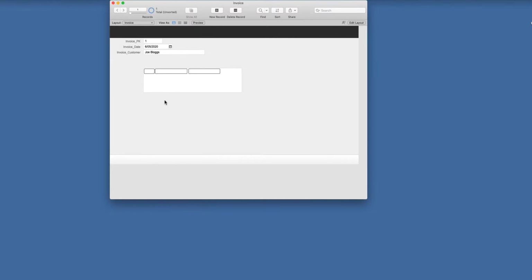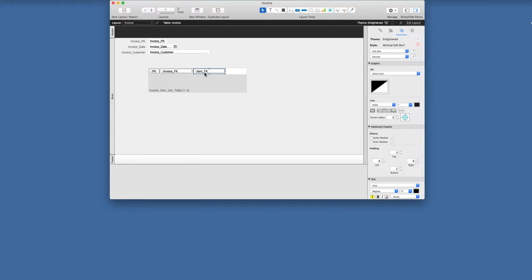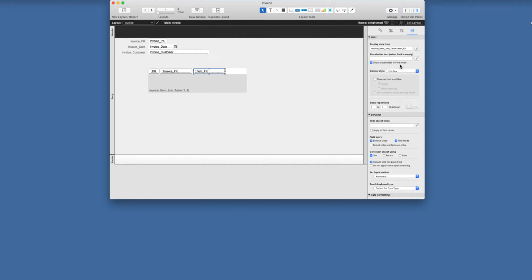So if we have a look now, we exit that, we can see that this is invoice number 1. It was created on the 6th of May and it belongs to the customer Joe Bloggs. What we need to do now is we need to choose an item. So from our items, we're going to need to actually choose something. Now, we don't want to just type things in, so we really want a drop-down list of the items that are in our database. So here's our items, item FK. So we select that, we go over here to the data one, and we choose drop-down list.